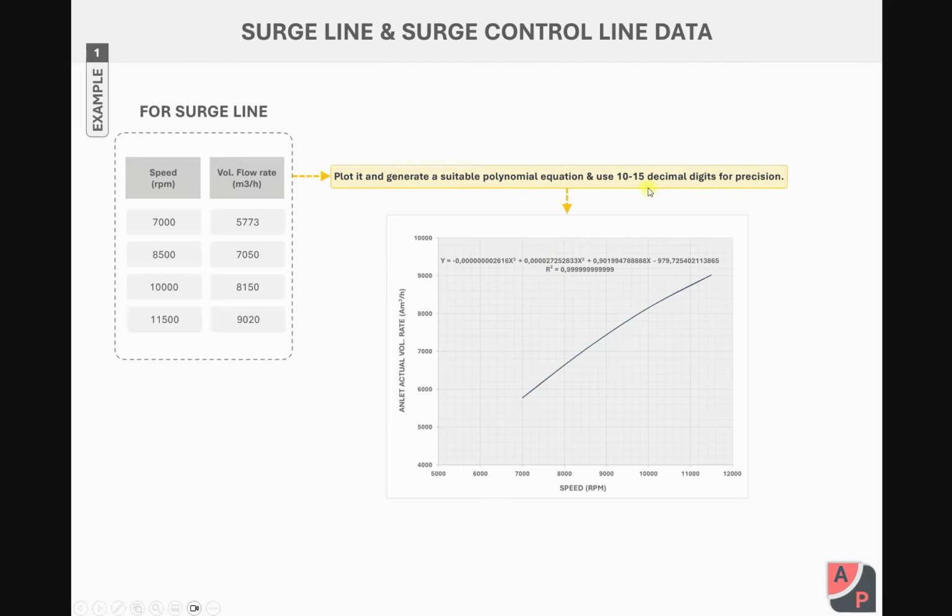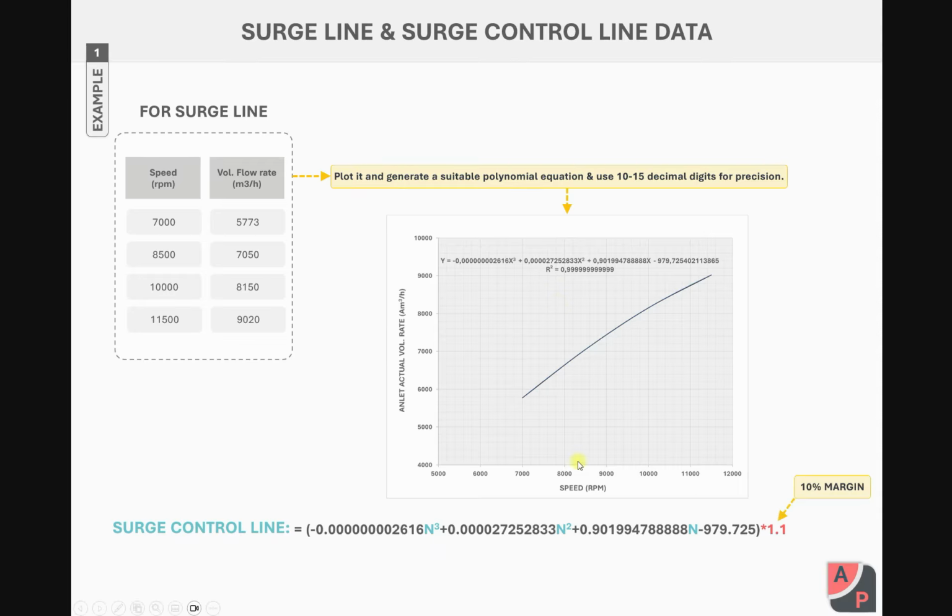Just remember, you need to have enough decimal digits for precision. Otherwise, you will have some level of errors. It can be high, it can be small. As I said, a 10% margin with the surge line gives you the equation for the surge control line. Now we can do an exercise in Excel and later in AspenHYSYS simulation to formulate the equation and implement it in AspenHYSYS.